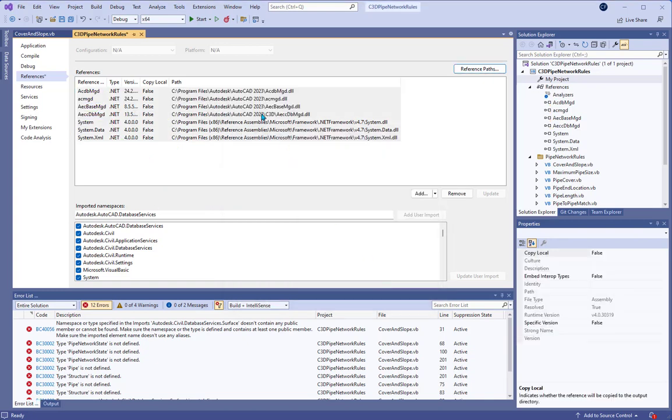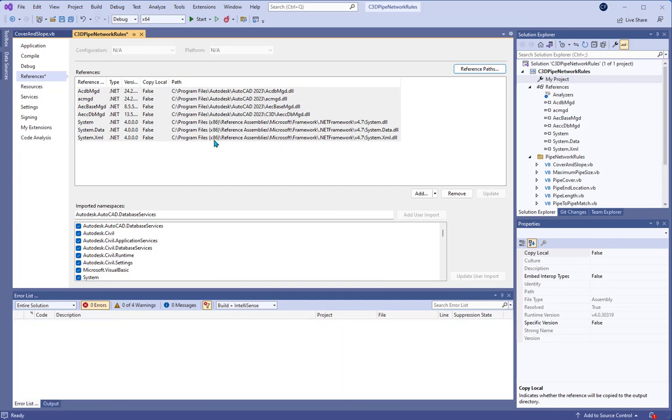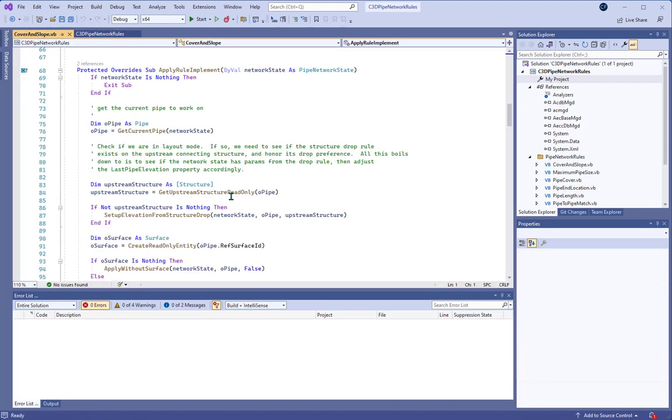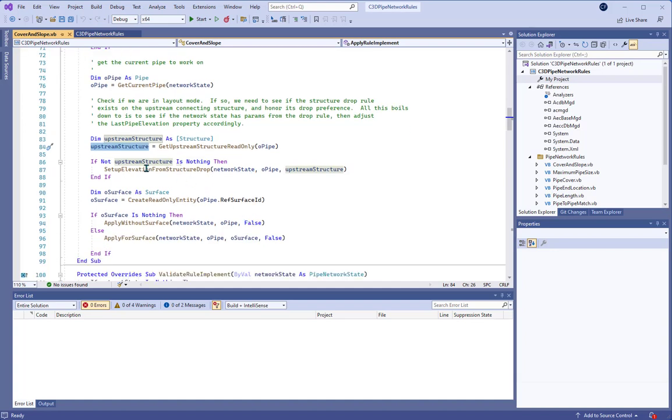So then I can hit OK, and it's going to go ahead and add those references, and now my errors go away. So I can go back to the cover and slope rule and look for the issue. So it's going to go get the upstream structure, read only. So it's going to go grab that structure. It's going to set up the elevation from structure drop.